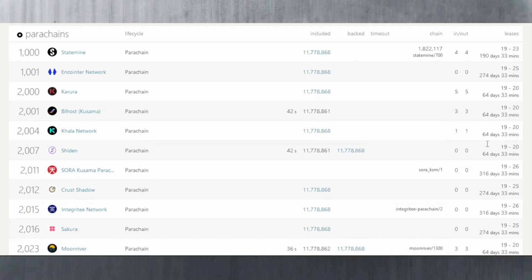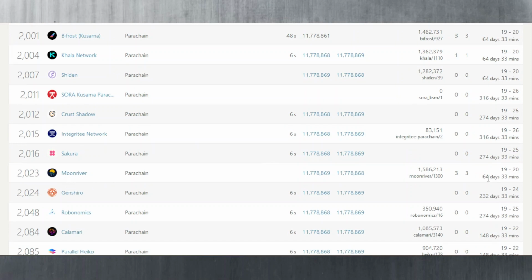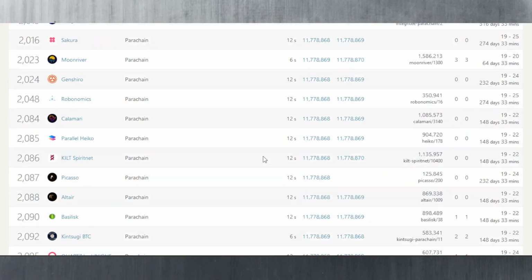So that's why they've only got 64 days remaining before we're going to get our Kusama back and the lease is going to end. Some of these are going to be extending their lease. Some of them are not going to be extending the lease and they need to battle it out once again. But this is how it basically works here.